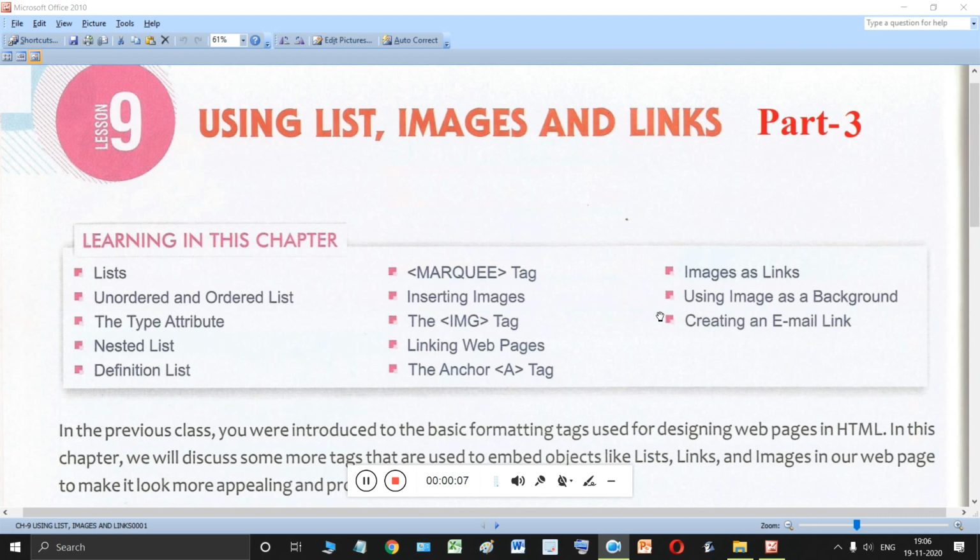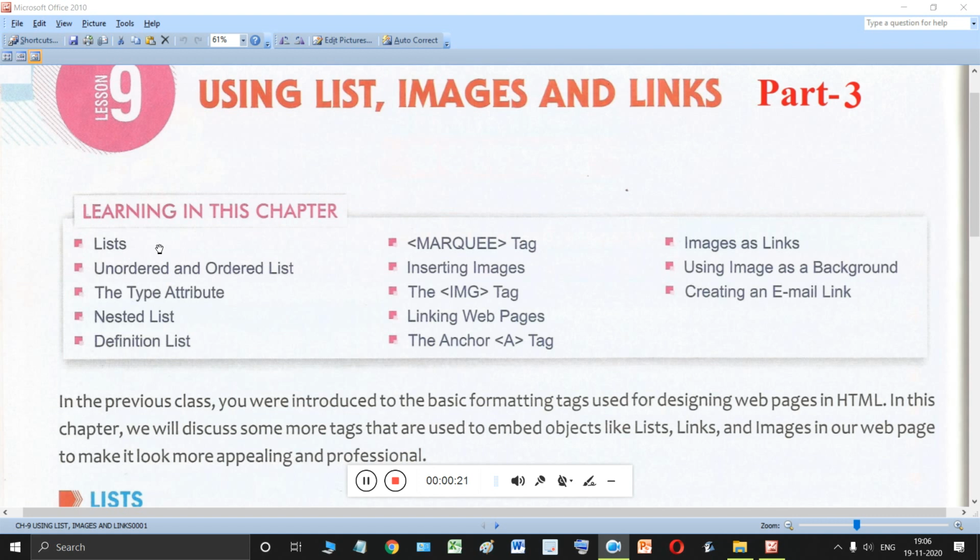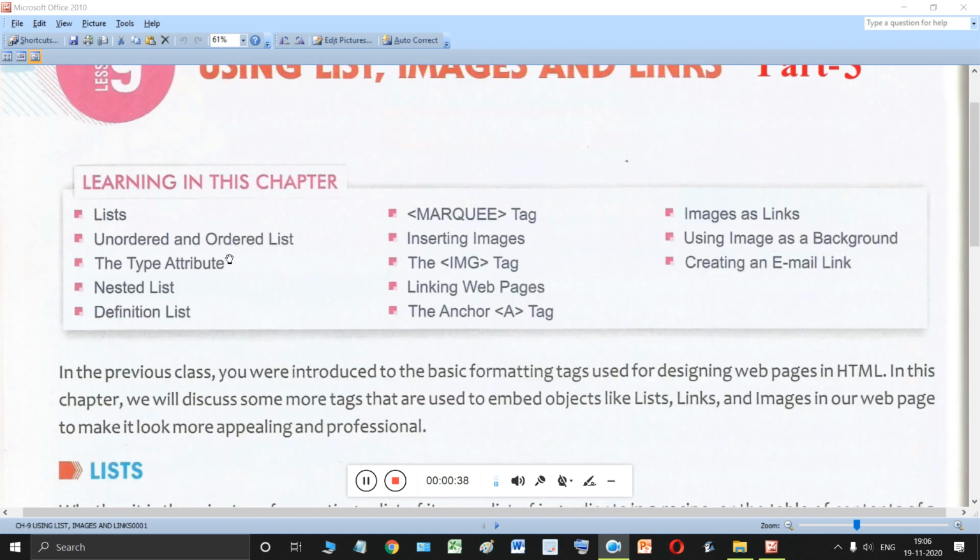Today we are going to study Part 3 of Chapter 9 using lists, images and links. In the previous two parts, students, you have studied what a list is and the types of lists in HTML, like unordered list and ordered list. Then you talked about the UL tag and OL tag. UL tag is used to create an unordered list, while OL tag is used to create an ordered list.